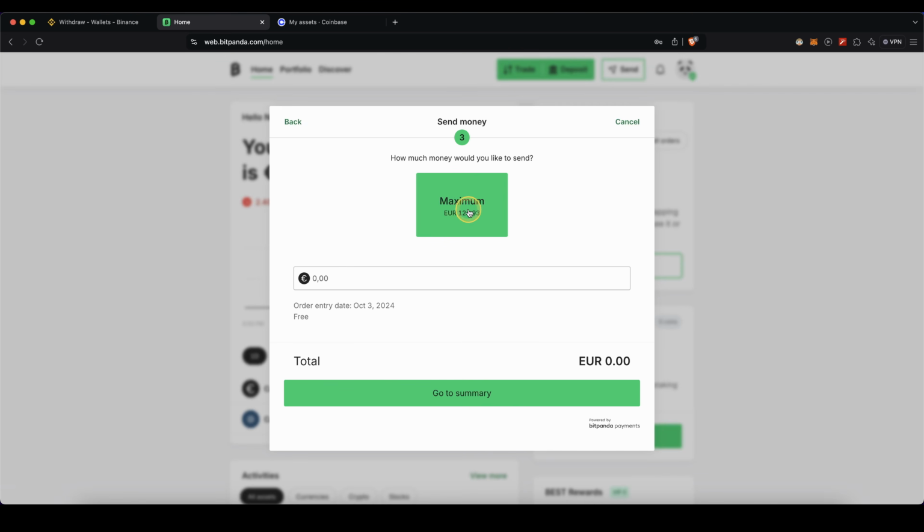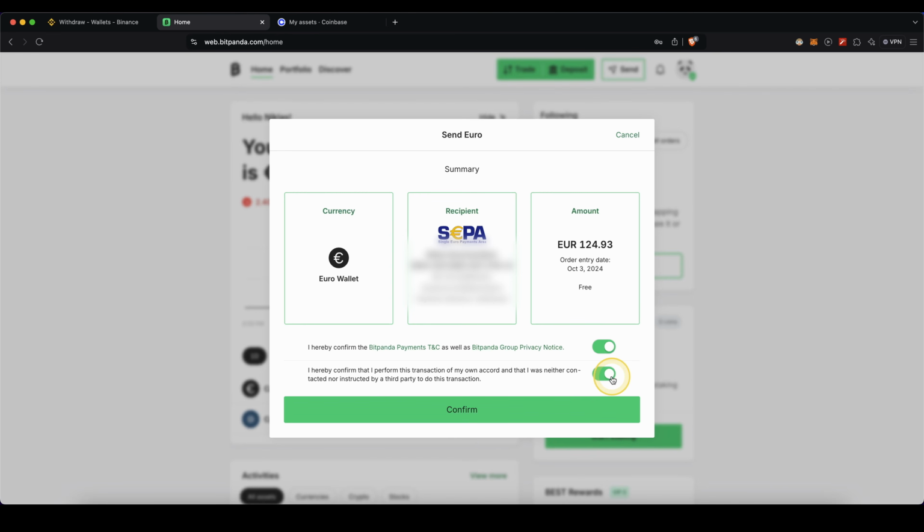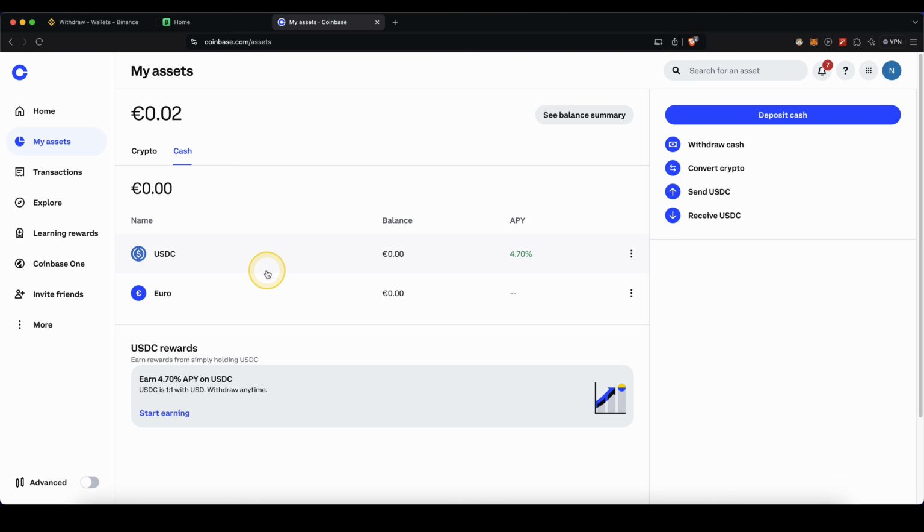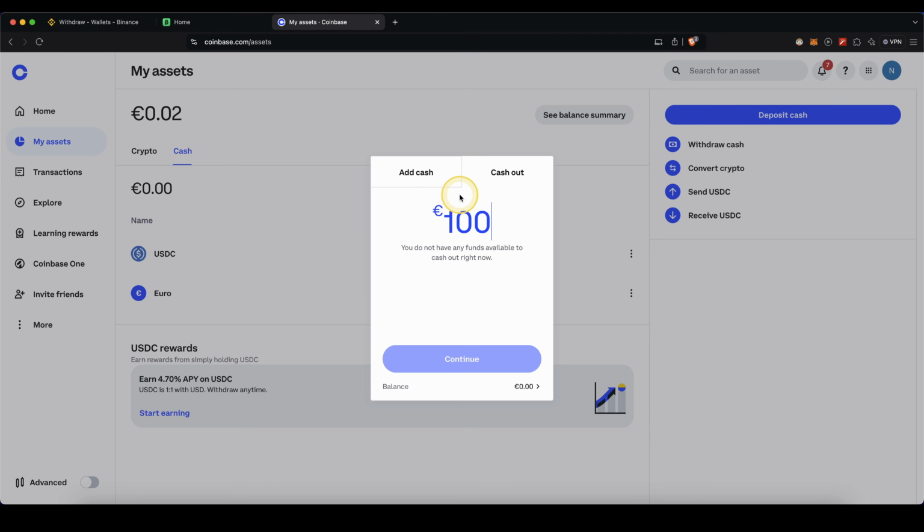Choose how much you want to withdraw, agree to the terms, and as you will see, you can withdraw it completely for free. Just click on Confirm, and within 1 to 3 days, the money will be back on your bank account. On Coinbase, it's also pretty similar. Once you have it here in your fiat currency, just click on Withdraw Cash. Type in the amount you want to withdraw and click on Continue, enter your banking details, and also within a few days you have it back on your bank account.